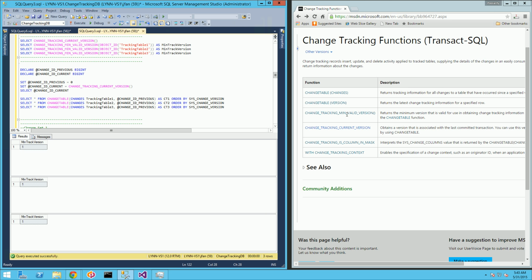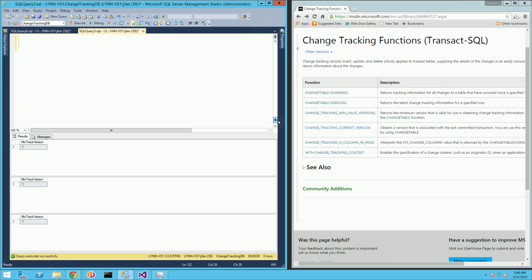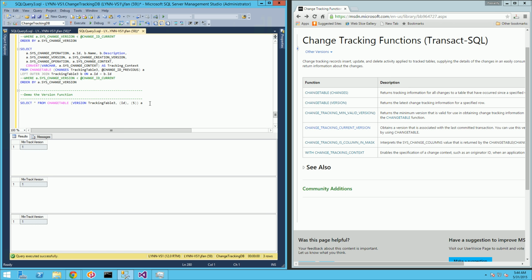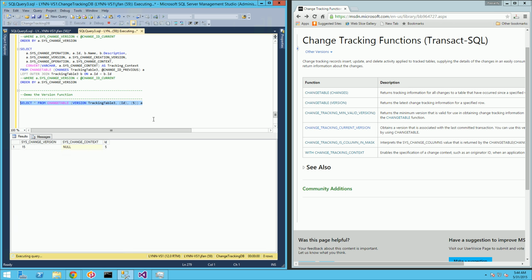So the next function, and it looks like I've covered this one here. Let me cover the change table version. So this is the change table version, and what I have here is I'm passing in the table and the column here and basically the primary key, and I want to see what version number that primary key for that row is, and here it returns back that it's 15. So that's what that particular function does.